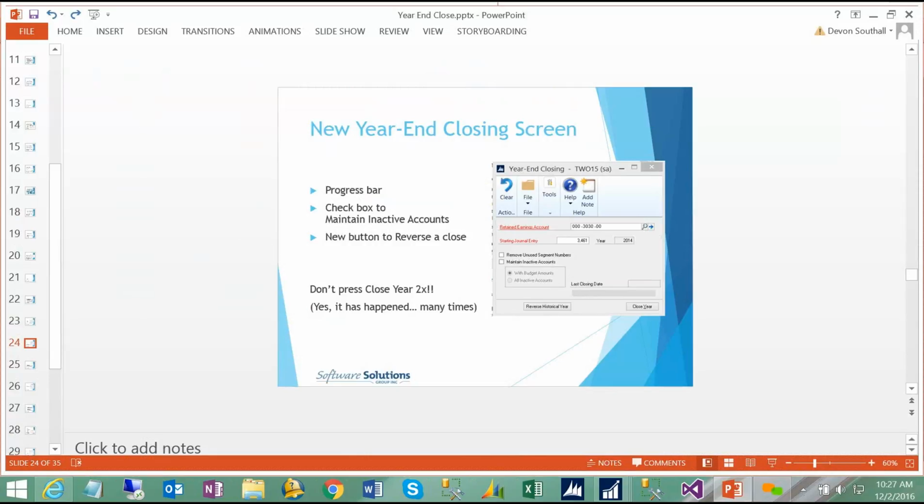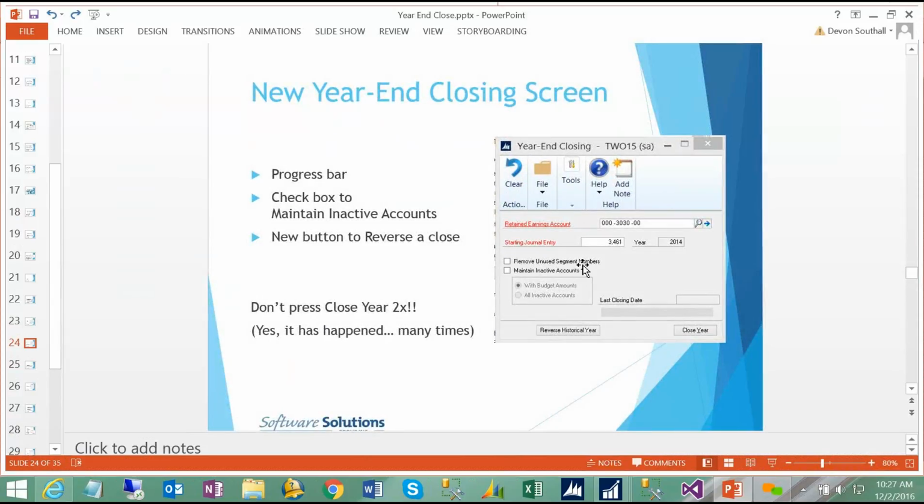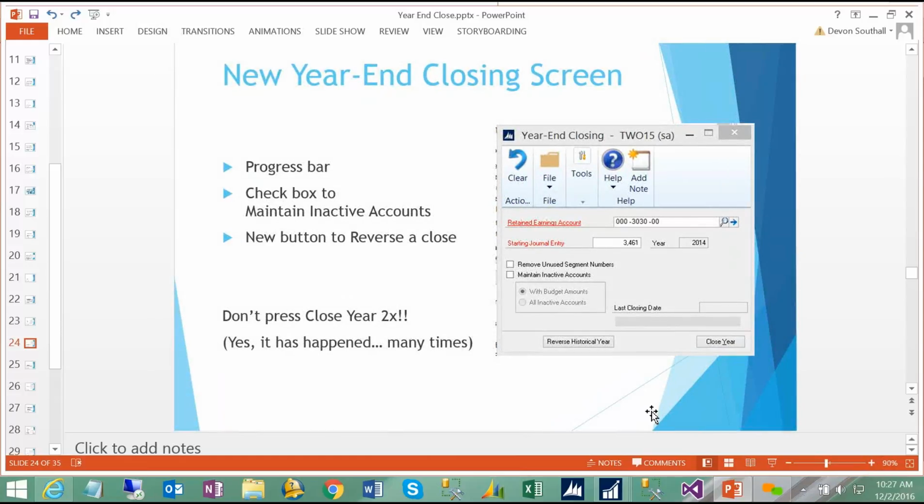So the first thing to talk about is our year-end closing screen. And you will notice here on my little demonstration, here is the checkbox about removing unused segment numbers or inactive accounts. If you are not in GP 2013 or later, you're not going to see the progress bar, so the screen was changed slightly. But this is what it looks like. Any questions on this screen?